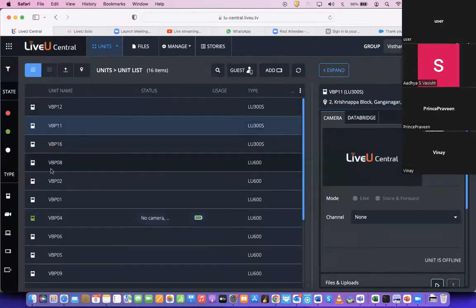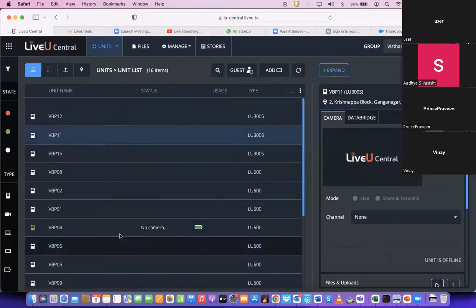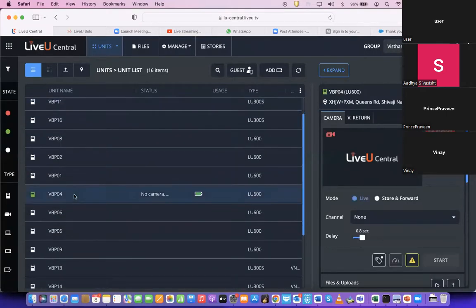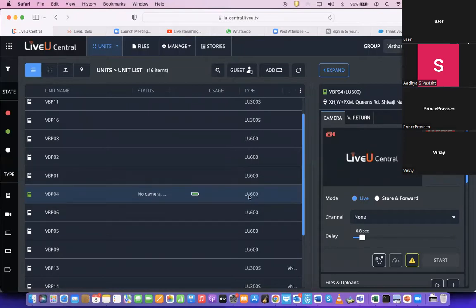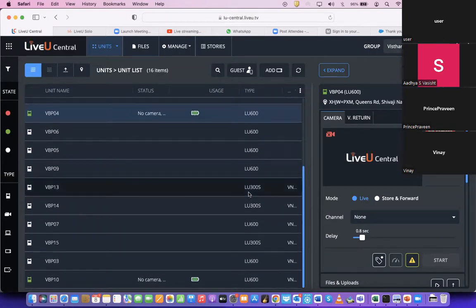So this is the work pane. Here you can see how many units are online, and once this unit is online, you can see the camera is not connected. It is showing the battery status and, apart from that, the unit model number. Same way you can see all the information of the unit.